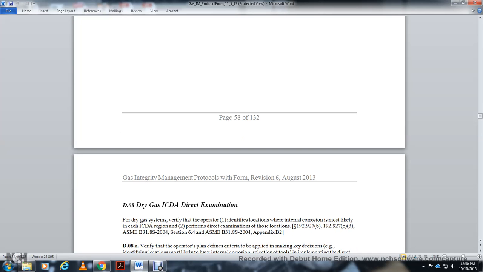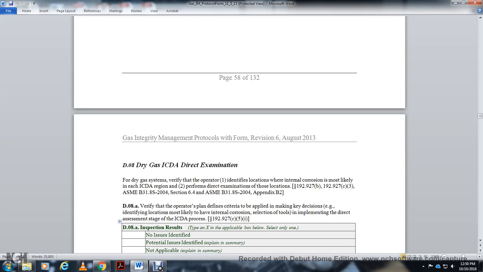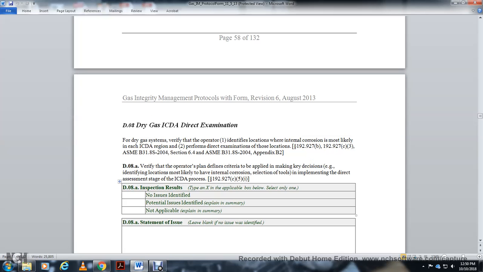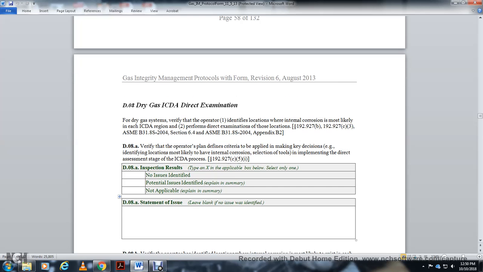DO8 dry gas ICDA direct examination for the dry gas system. The operator must identify the location where internal corrosion is most likely for the ICDA regions and perform the direct examination of these locations. 803 DO8A: verify the operator plan with the criteria they apply in making the key decision to identify the location most likely to have internal corrosion. Implementing direct assessment of the ICDA process. Inspection result: no issue, statement issued.